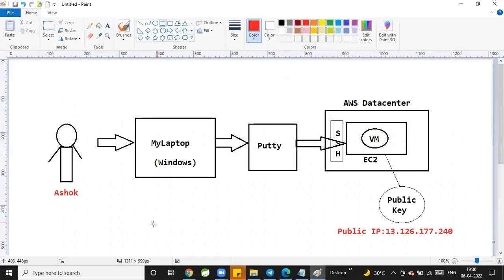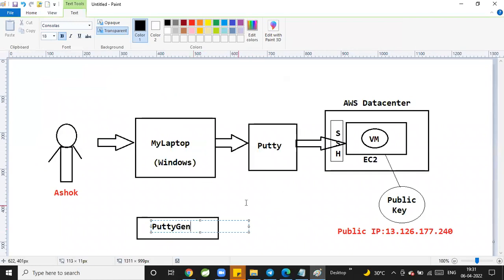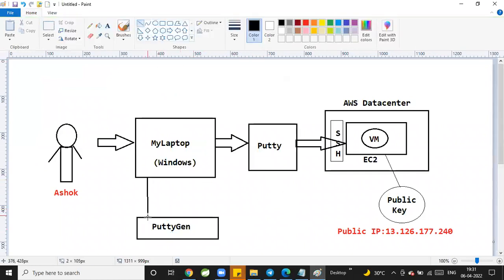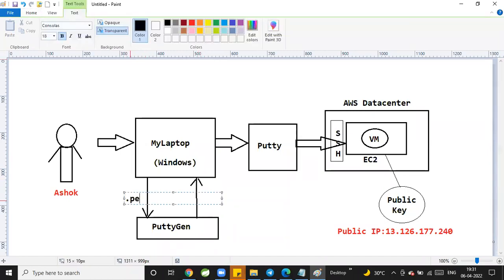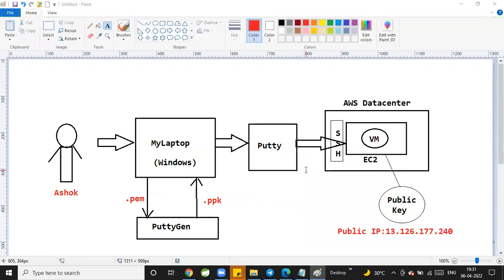Now what I will do is take one more software called Putty Gen. For this Putty Gen software, I will give the PEM file and I will generate a PPK file, the Putty private key. I'm going to give the .pem file to Putty Gen, and Putty Gen is going to give me the .ppk file. What is the input for the Putty Gen? I'm giving the PEM file as input, and I am going to take the PPK file.